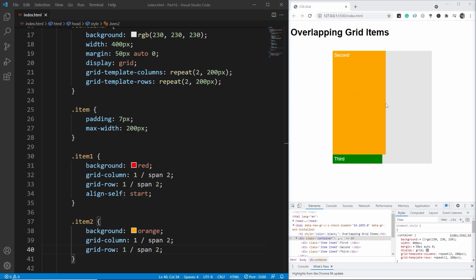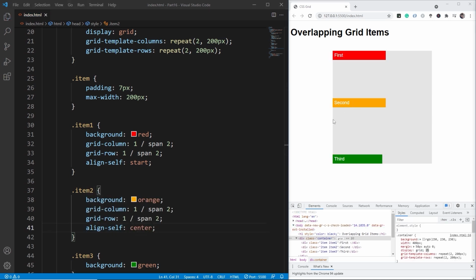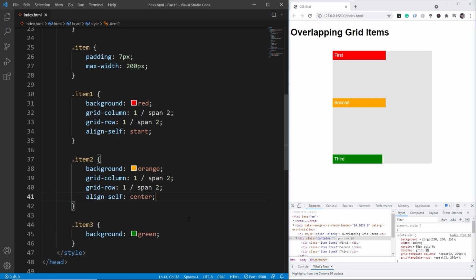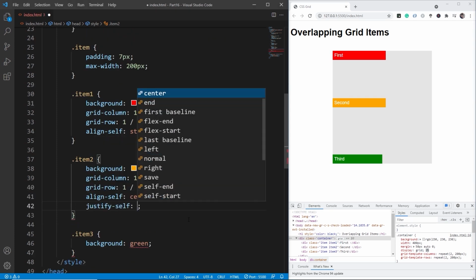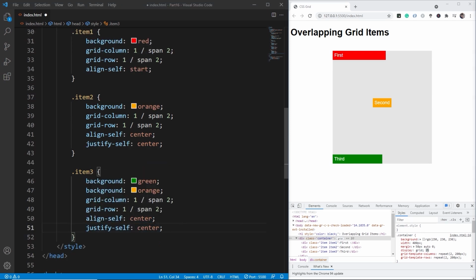But I want to place it in the middle. So I'm going to use the align-self property. Align-self: center. If I save this file, you can see the result. We vertically align our item to the center of this container. And now I'm going to horizontally center this grid item. For this, I'm going to use the justify-self property. Justify-self: center. If I save this file, you can see the result. And for our third grid item, I'm going to use the same property, but I want to align our content to the end of this container. So I'm going to use align-self: end and also justify-self: end. If I save this file, you can see the result.